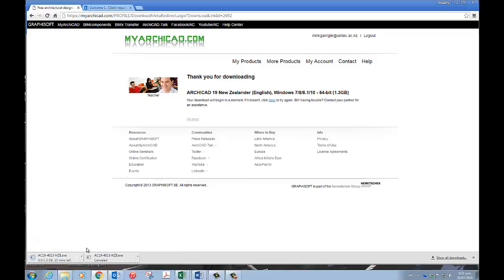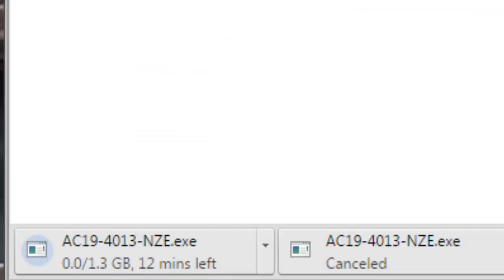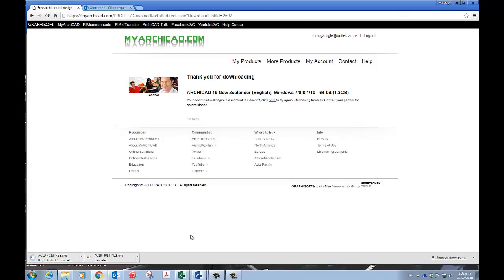And here on the bottom left hand corner you can see it's going to take 12 or 13 minutes, but this will depend on how fast your internet connection is. So you can go and make a cup of tea, and hopefully when you come back the program will be ready to be installed. Best of luck.